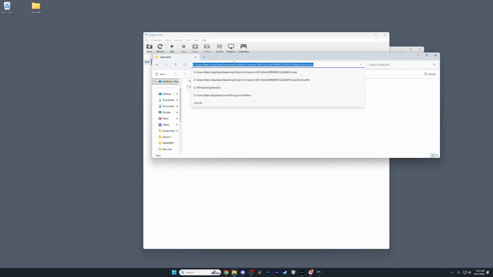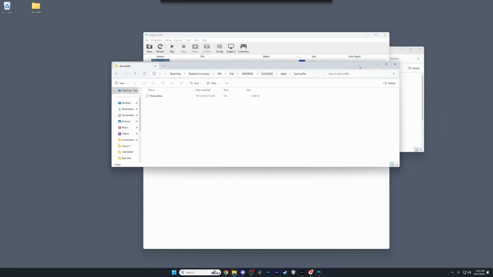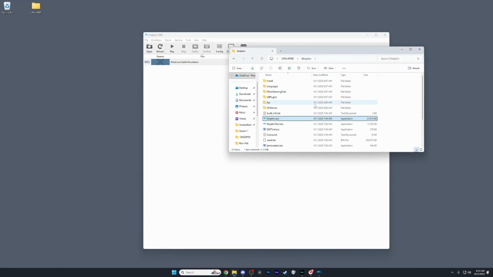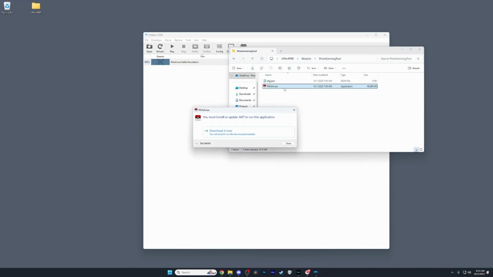You're going to press Control C to copy it, and then you can close out of this once you copy it. You're going to open up this folder again, and you're going to see Pokemon Genning Tool. This is going to have PKX, which I gave to you guys just in case you don't have it. You might have to install it. Look at that, bada boom, bada bing.